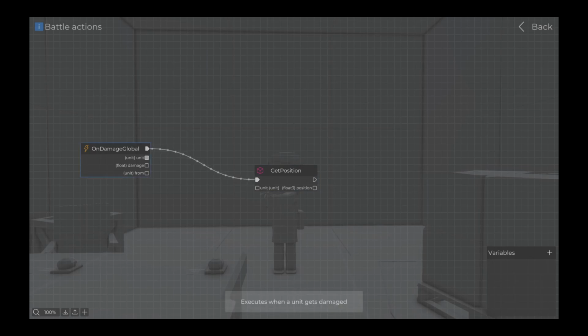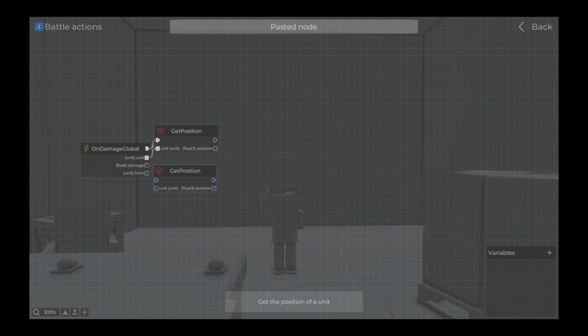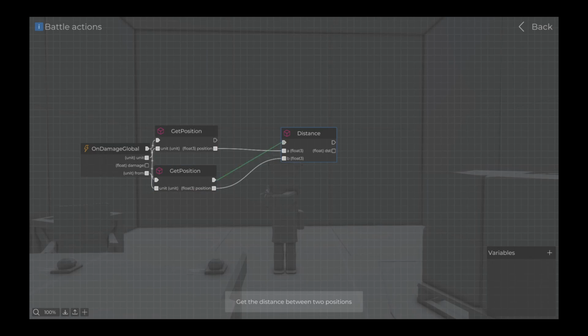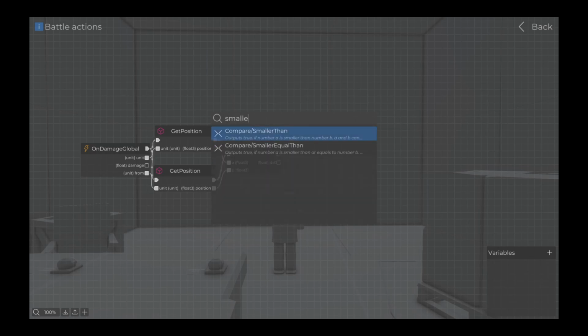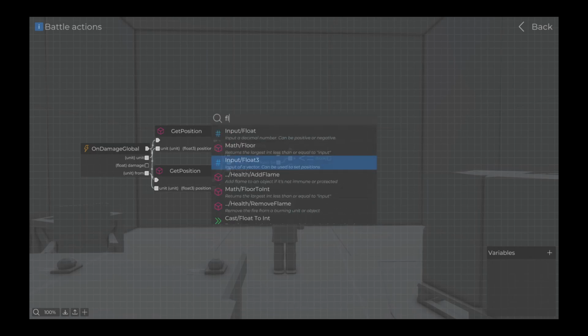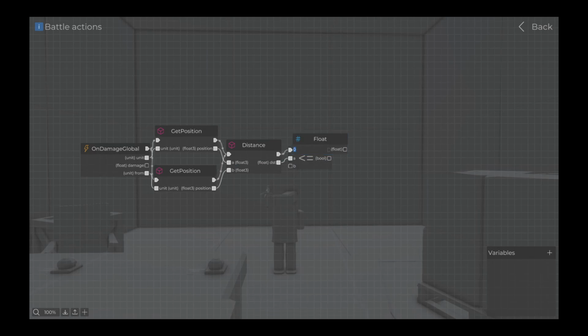and we want to do this for both the unit that was damaged and the unit who damaged it. So get position, and I can just copy this, and unit from, if I can connect it, and yes. So distance, we want to find the distance between the two positions. And if this distance is smaller, then the number doesn't really depend, but I'm going to go with 35 for an example. Smaller equal than, and since this is a float, we need to use a float node. Let's do 50. Obviously, you can change this.